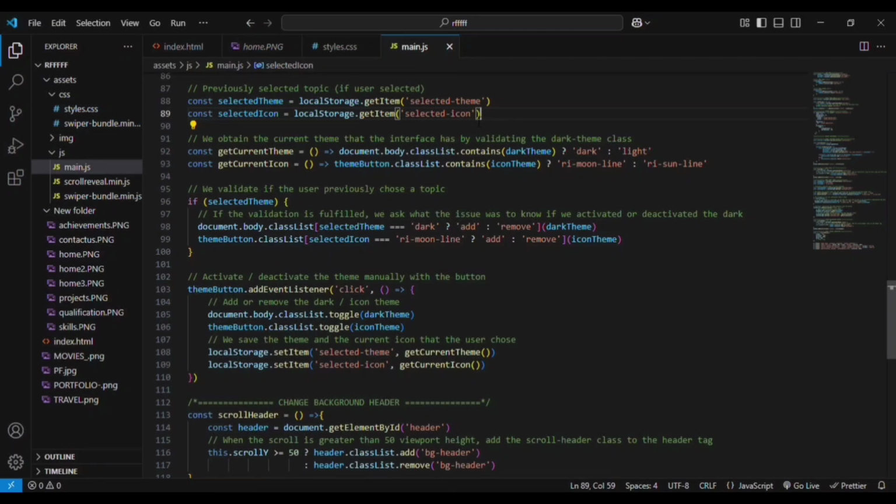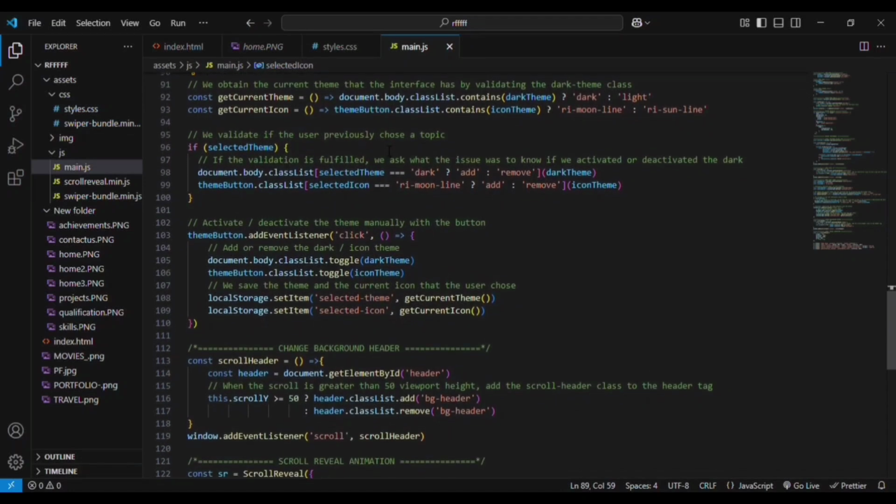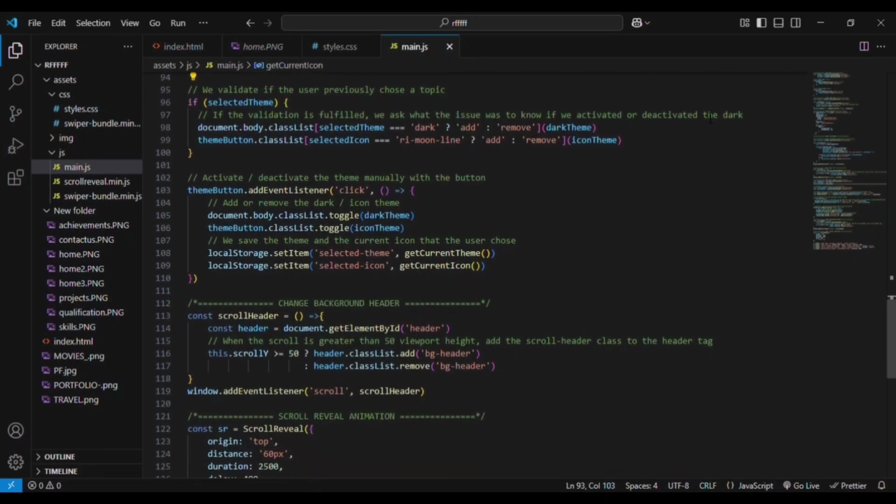So for that, I'm creating two getItem calls to get the values from our local storage. By getting the current theme, we are adding the dark theme or light theme. Whenever it is in the dark mode, you will have ri-moon-line, that means the moon symbol will be displayed. In the light mode, we want it to be displayed like a sun. To make sure that we are changing the theme button at the same time, we are also changing the theme of the website. So the previously chosen theme will be added first.